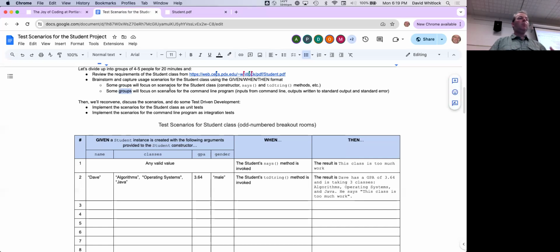And then other people will focus more on the command line program. So, when I provide these arguments to the command line, here's what should be written to standard output, and here's what should be written to standard error. And so we'll take a few minutes and brainstorm all of that.